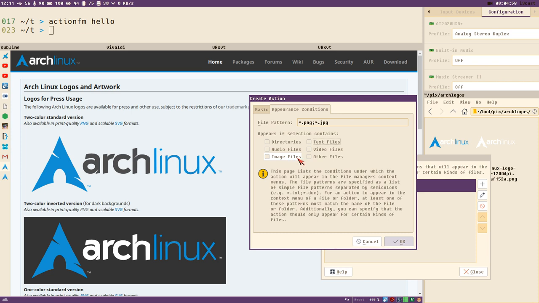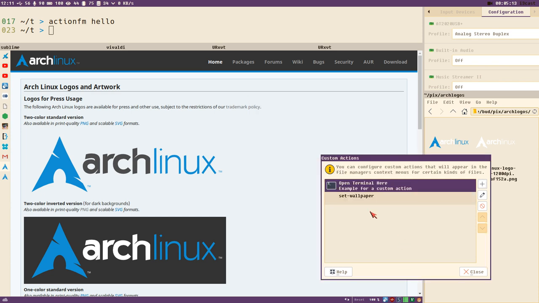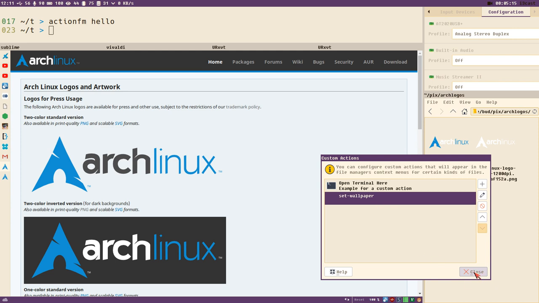Then we can set this for image files also. So we make sure we don't accidentally execute our set wallpaper command here for the wrong file types. But sometimes you want this for every single file, and then you select everything here. Okay, now we have our set wallpaper command here.